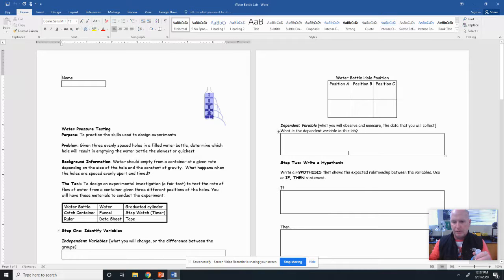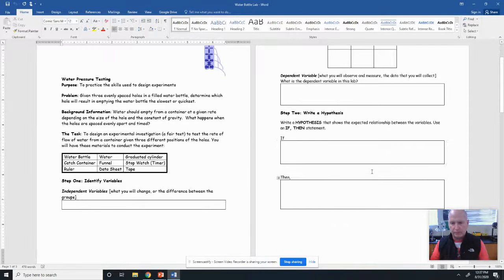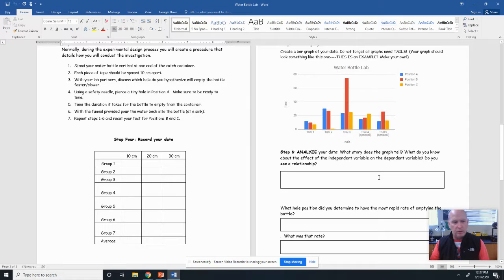What is your hypothesis? You need to write your independent and dependent variable and then come up with a hypothesis. It must be in an if-then statement. If I pick which hole, then I think blah, blah, blah. It's going to be the fastest rate, slowest rate, or whatever. So for your if-then, there's a blank for you there, and a blank for you there. And then you're going to collect your data.